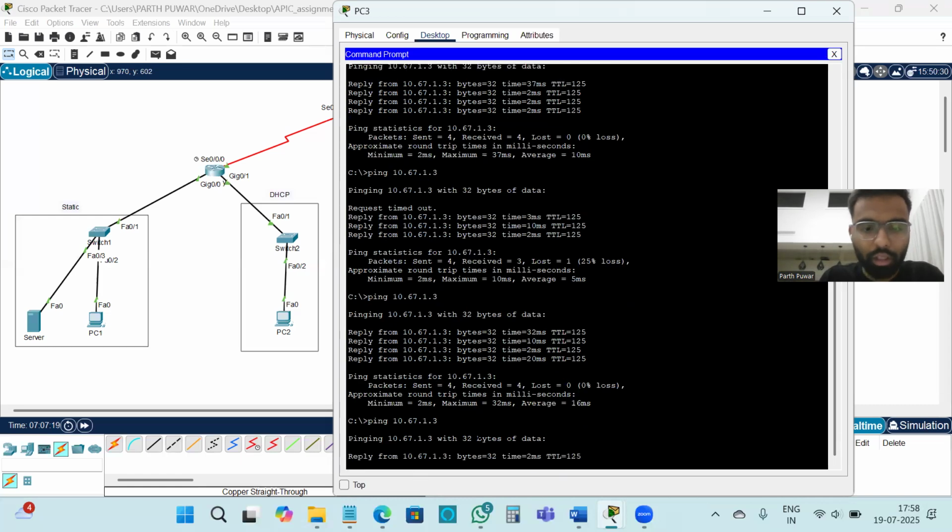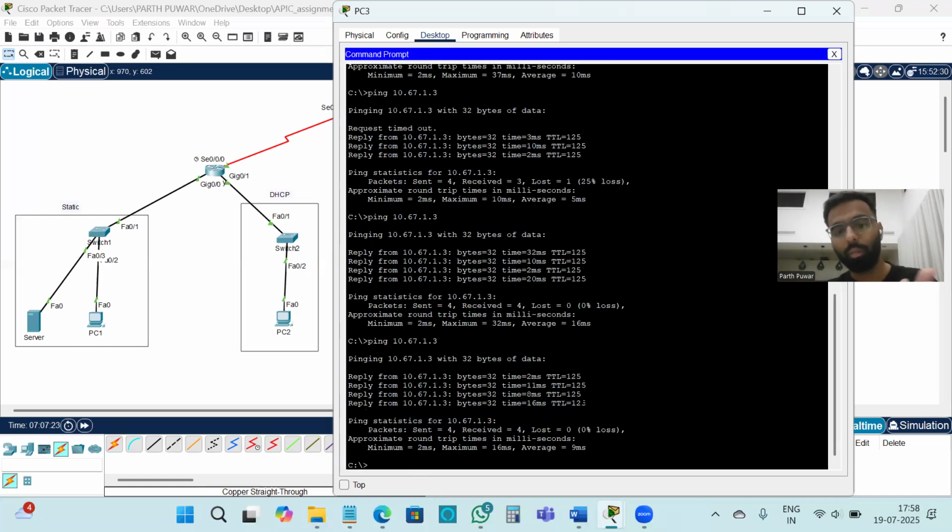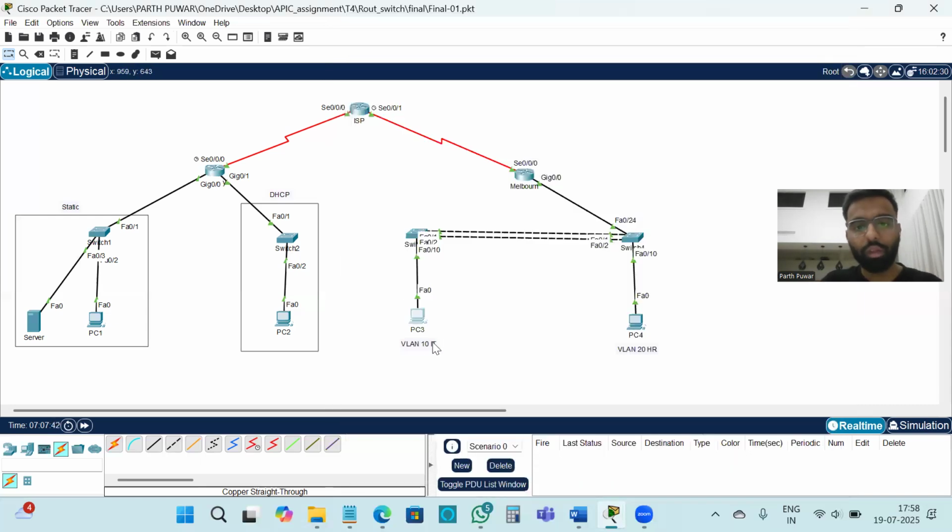I'm trying to ping it. And as you can see, my PC from Melbourne, PC3, which is from IT, VLAN 10, is able to ping PC1, which is the Sydney server. So we have access right now to the Sydney server for the IT user, for this VLAN 10. Now we check for VLAN 20.